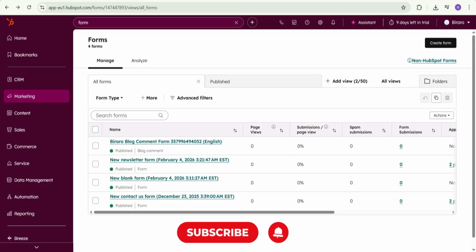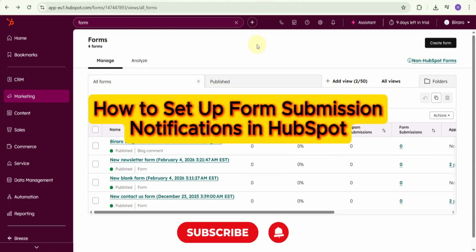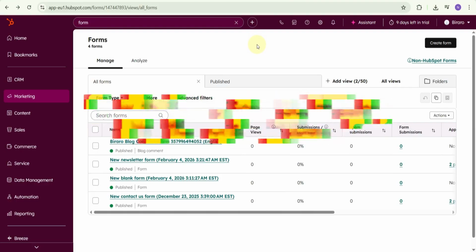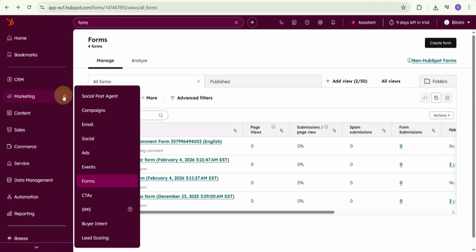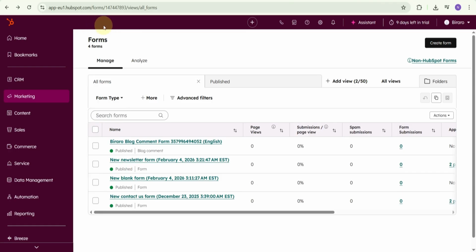In this video, I'm going to show you how to set up form submission notifications in HubSpot. To do that, first head over here into your Marketing tab, and from in there, locate the Lead option right here. Alternatively, you can also head over to your search bar and search for Form, and click on Forms right here. So this will serve as our lead capture for our marketing type.